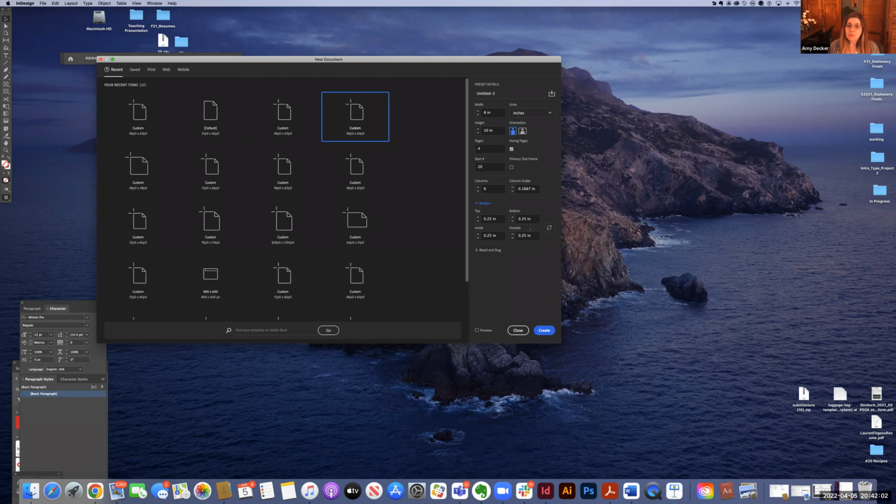And then before I finish, I'm going to put my margin in. Now be aware, you can make your margin different for the top, the bottom, the inside, and the outside of your spread. I'm going to show you an example of what that looks like. For my top margin, I'm going to make it 3/4 of an inch. My bottom margin, I'm going to make 1 inch because I'm going to be putting page numbers in my margin, and I want to have a little extra space there. I'm going to make my inside margin also 3/4 of an inch, and my outside margin 1 inch. And then I'm going to say create.